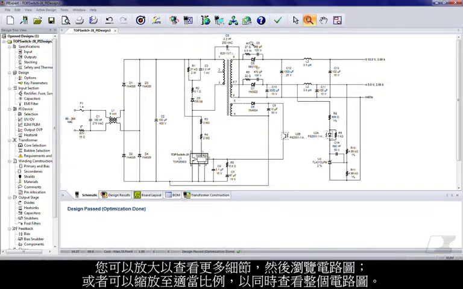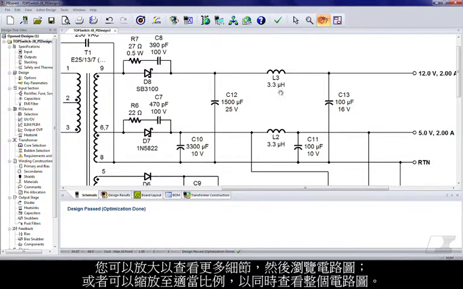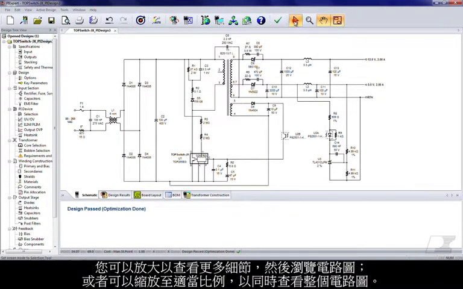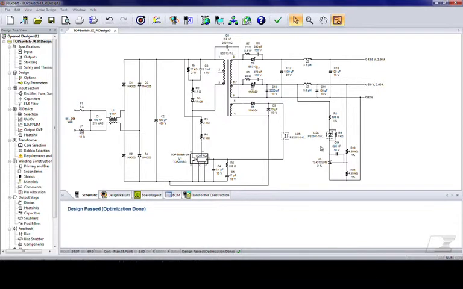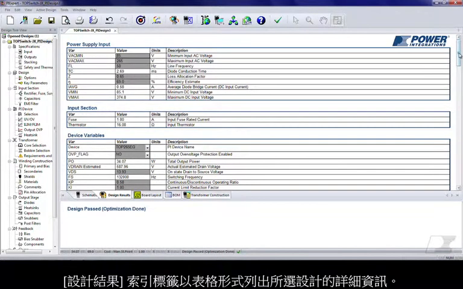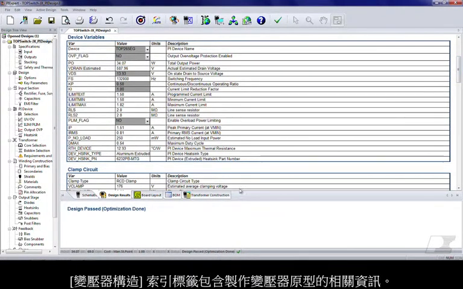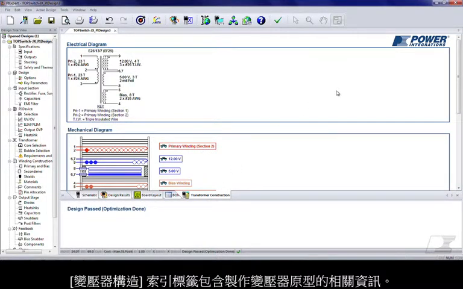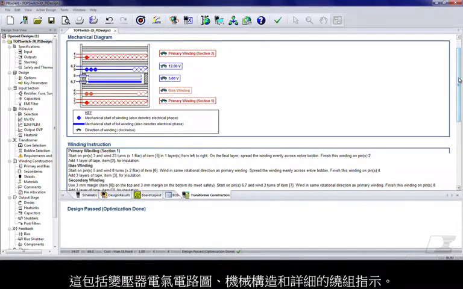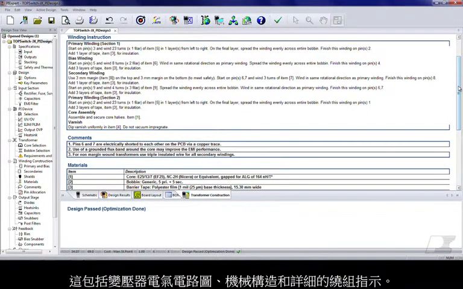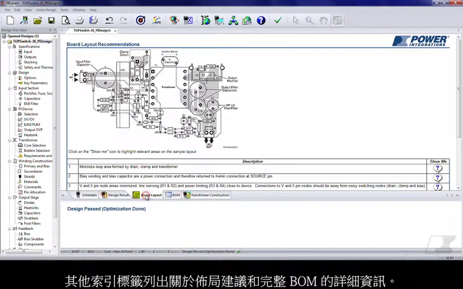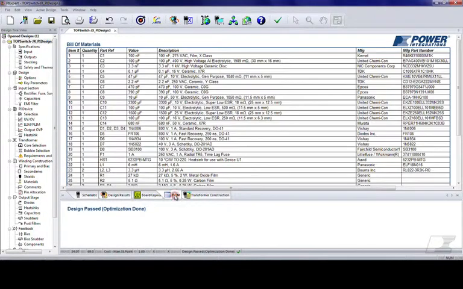You can zoom in to see more detail and then pan through the schematic, or you can zoom to fit to see the entire schematic all at once. The Design Results tab tabulates detailed information on the selected design. The Transformer Construction tab contains information on prototyping the transformer. This includes the transformer electrical schematic, mechanical construction, and detailed winding instructions. Other tabs list more information pertaining to layout recommendations and complete BOM listings.